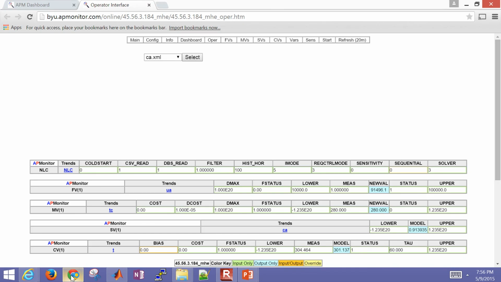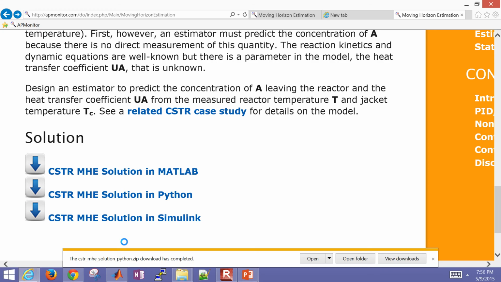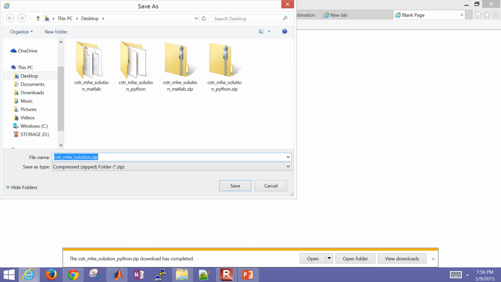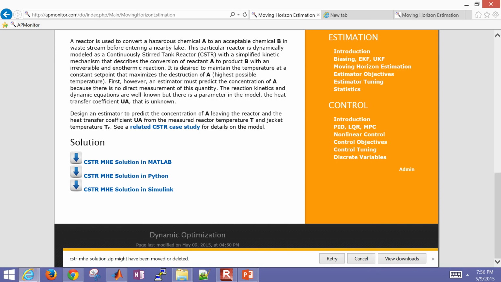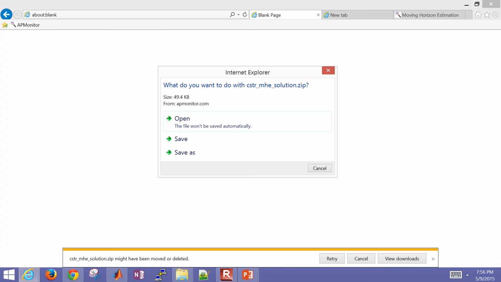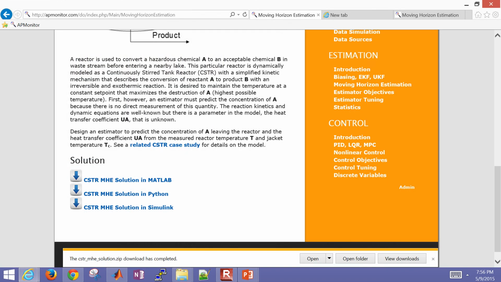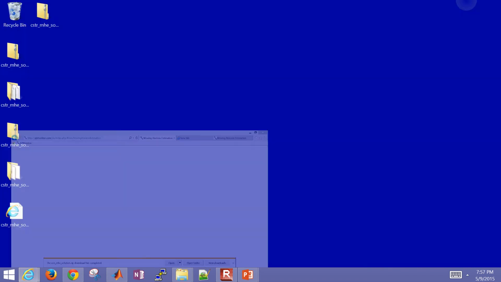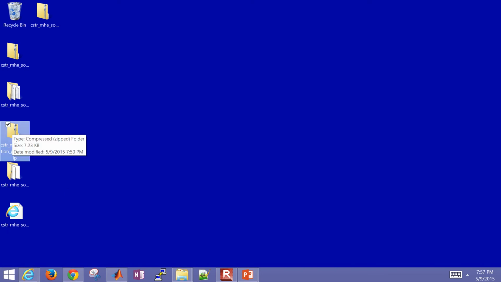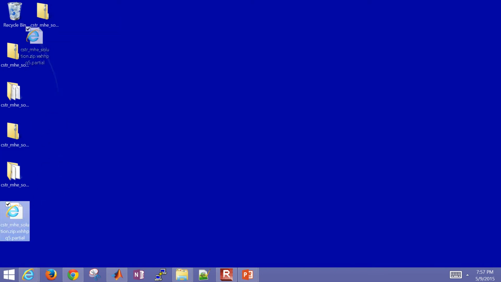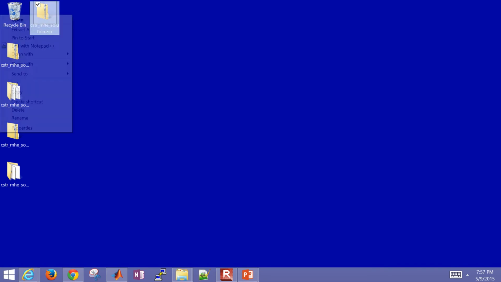Okay, so let me come back over here and let's get the Simulink one now. Okay, so Simulink is very similar to MATLAB. It's going to use scripts that are almost the same as MATLAB. Let's see if I can grab this one again. Okay, so that has downloaded, and it looks like there it is. Okay, so this was just a partial one. Let me extract this one.